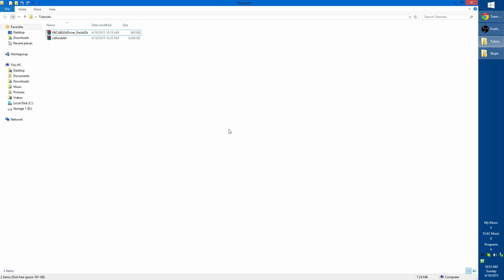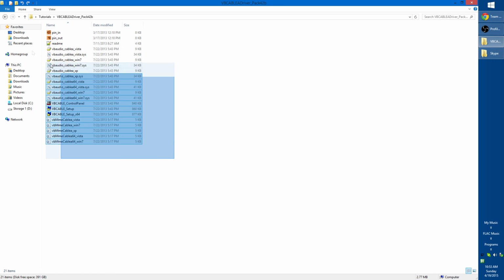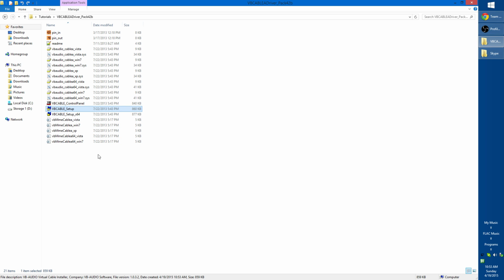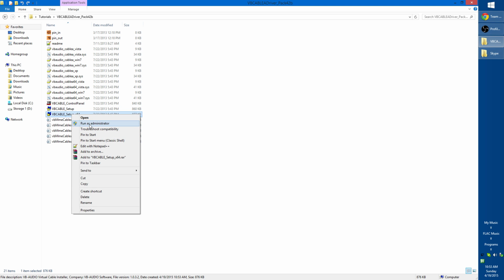So after we have both of those things downloaded, the first thing we're going to do is extract the virtual audio cable and go into the folder. Now, if you're on a 32-bit operating system, you're going to want to run this setup. If you're on a 64-bit operating system, you're going to want to run this setup. So if you're on Windows 7 and above, you want to right-click on it and go to Run as Administrator.